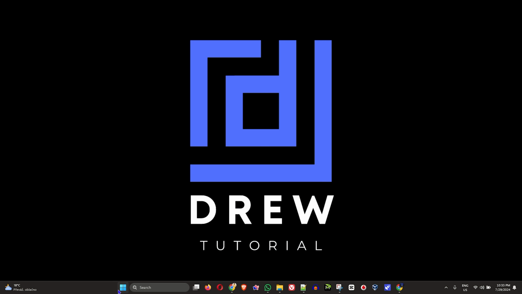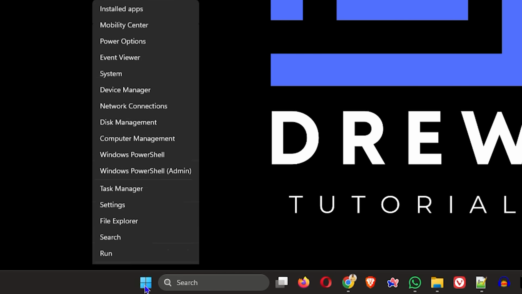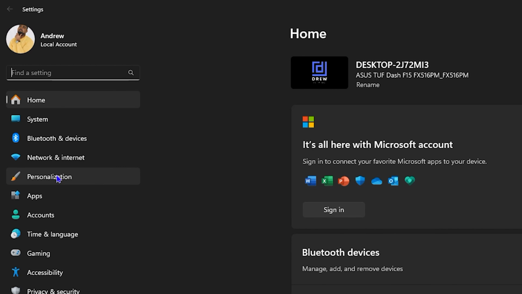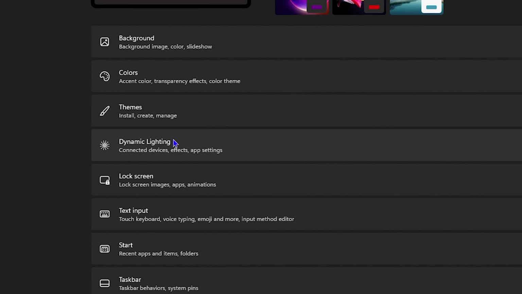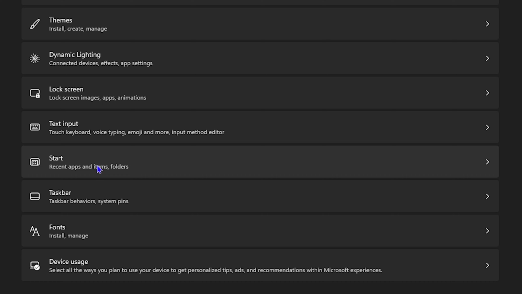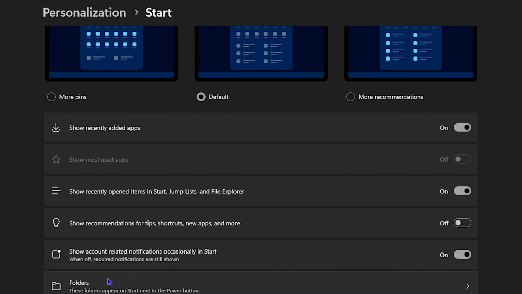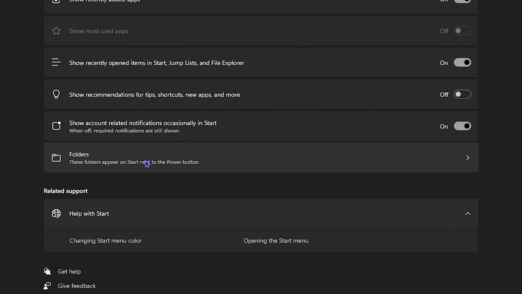So all you have to do is right click on the Windows icon on your taskbar and go to settings. From here, guys, you want to click on personalization on the left hand side. Then scroll a bit down and click on start. From here, scroll a bit and you will see folders. So you want to click on that.